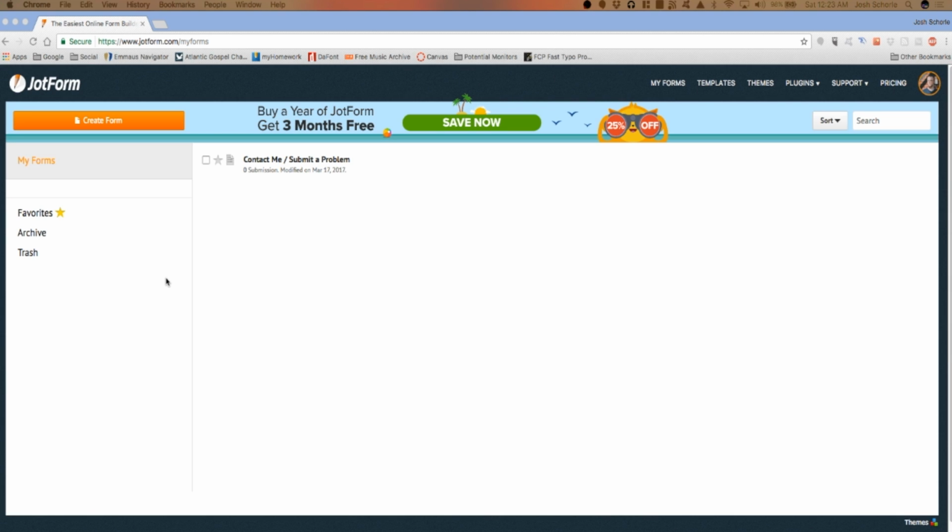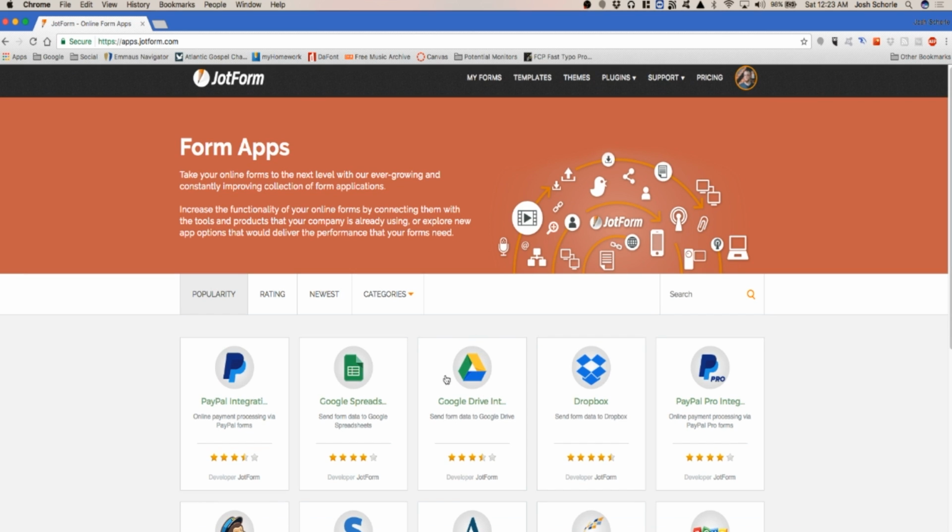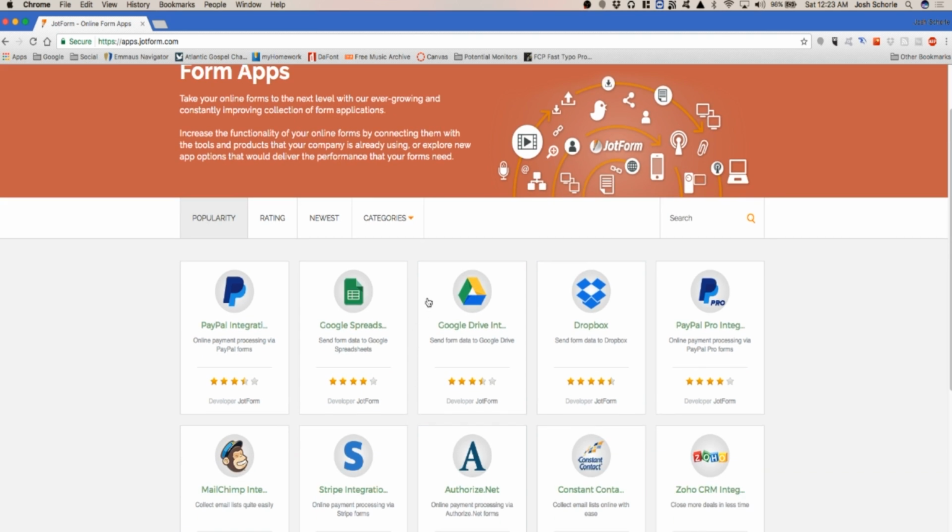First things first, you'll need to log into JotForm. I have already done that. Then you'll need to come over to Plugins, and underneath Plugins, click Apps. Next, there's the Google Drive right there, but there are a few different connections for Google Drive, so I'm just going to search it, but there's a handful of other connections you can do for JotForm.